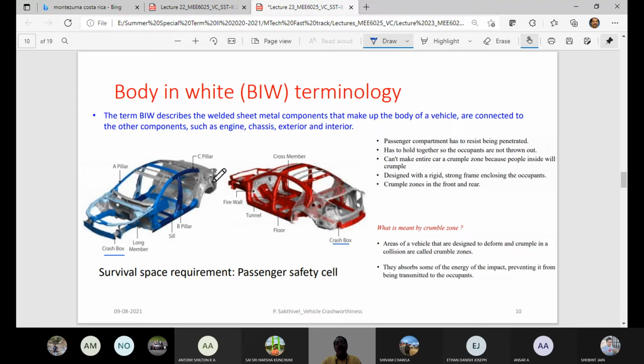So if you have such a body in white, first it is manufactured, then it is used to assemble other components such as the engine, chassis, exterior, interior, and so on. Then you would be able to have your passenger safety cell ensured. The passenger compartment here has to resist being penetrated. So nothing should penetrate during the collision. It has to hold together so that occupants are not thrown out. From this, the occupant should not go out. That's how this is designed.